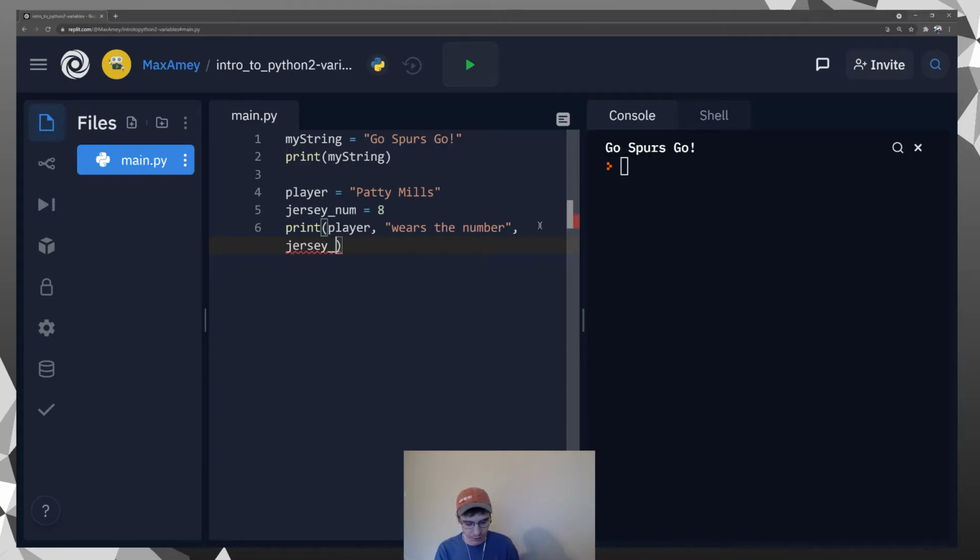is really handy when sometimes this can change. So you can use this print statement for different values: if you change the player and the jersey number, those will change when we print this out. So let's print this out, and we can see Patty Mills wears the number 8. And that's true. Awesome. So we have to use the commas here to separate the different values in our print statement.